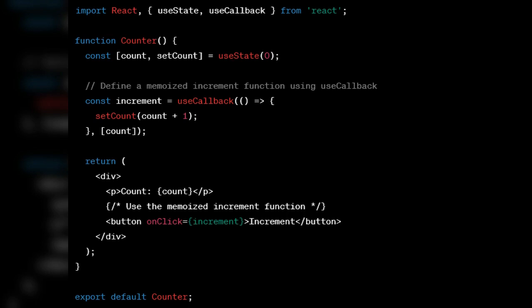The key advantage of useCallback is that it memoizes functions, preventing unnecessary recreation of the function when the component re-renders. This optimization helps enhance the performance of the React component, especially when dealing with complex or frequently changing functions.